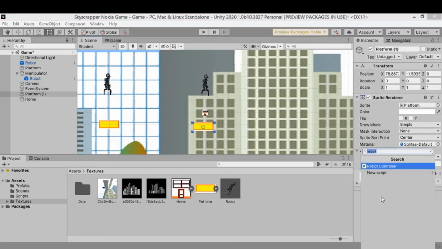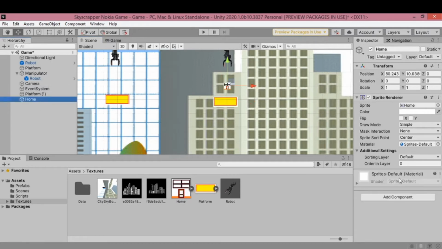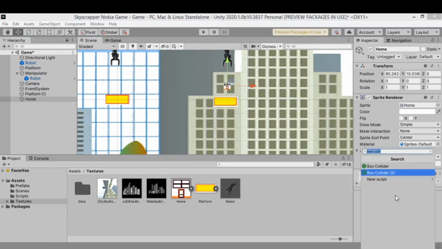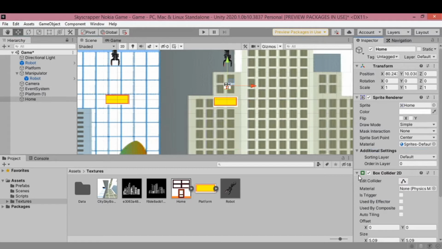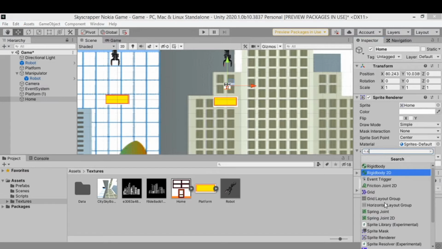The platform should have a box collider 2D to make sure that it's a hard thing like my table, so things can stand on it. But we do not want to add a rigid body, as we do not want this to fall. So now let's go to our home. For the home, we also want to have a box collider 2D, and we want a rigid body 2D.